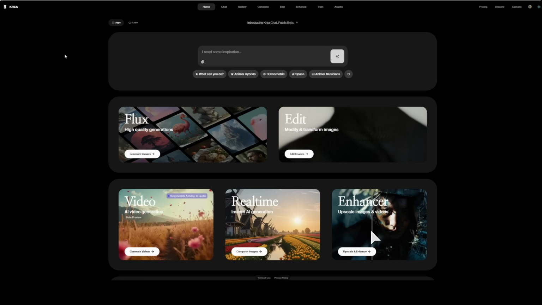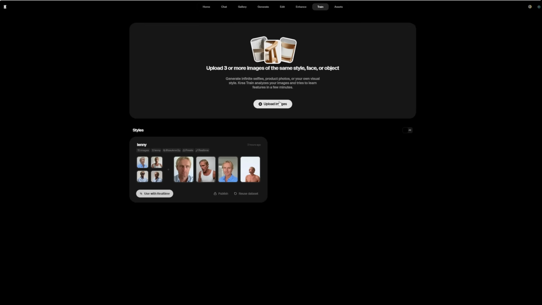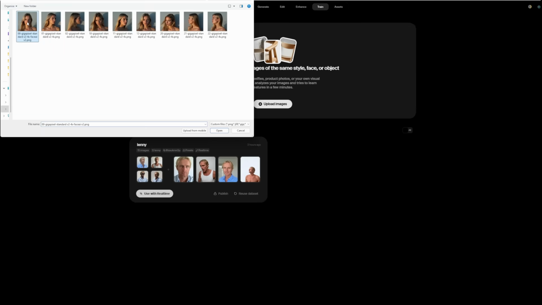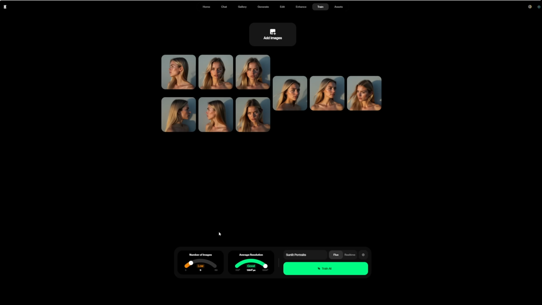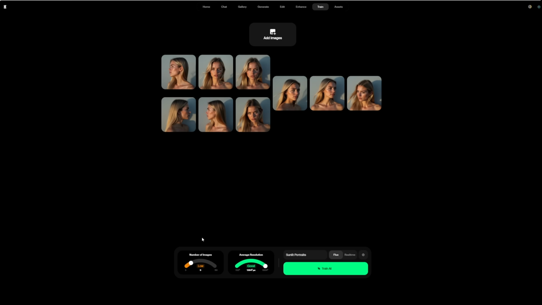So to train our model, often referred to as a LoRA, we're going to click on the train button. And then we're going to click on upload images, and now I'm going to select all my images. Now we are getting some feedback from Krea. And you see that my number of images is a bit low, but out of experience I know that you can do it with 9 images.